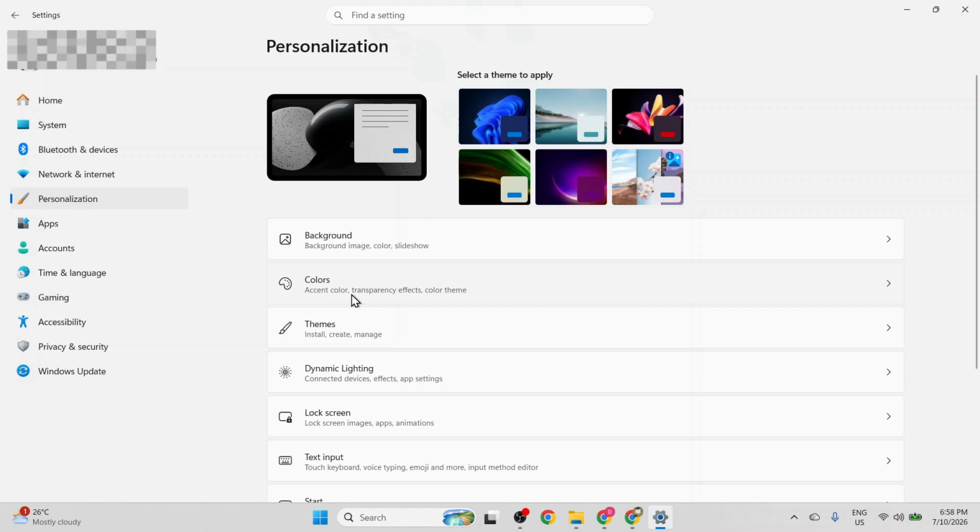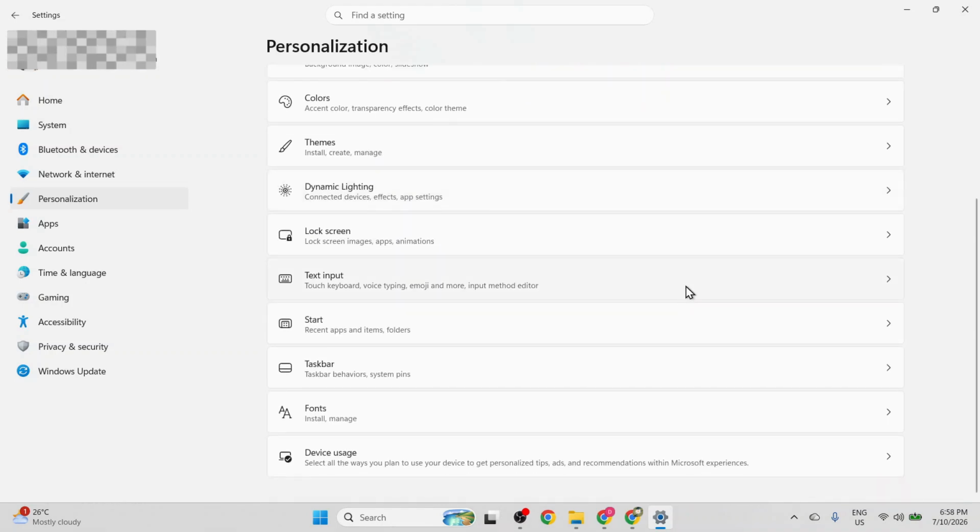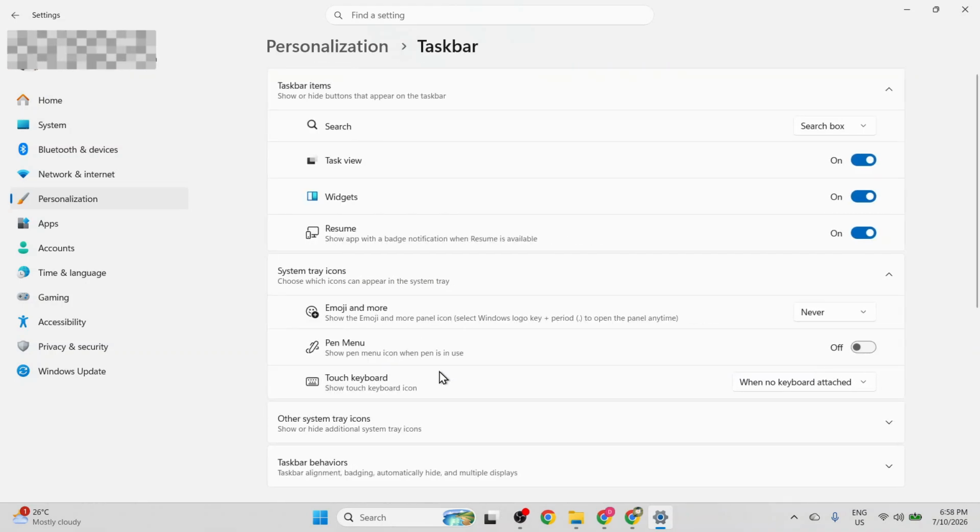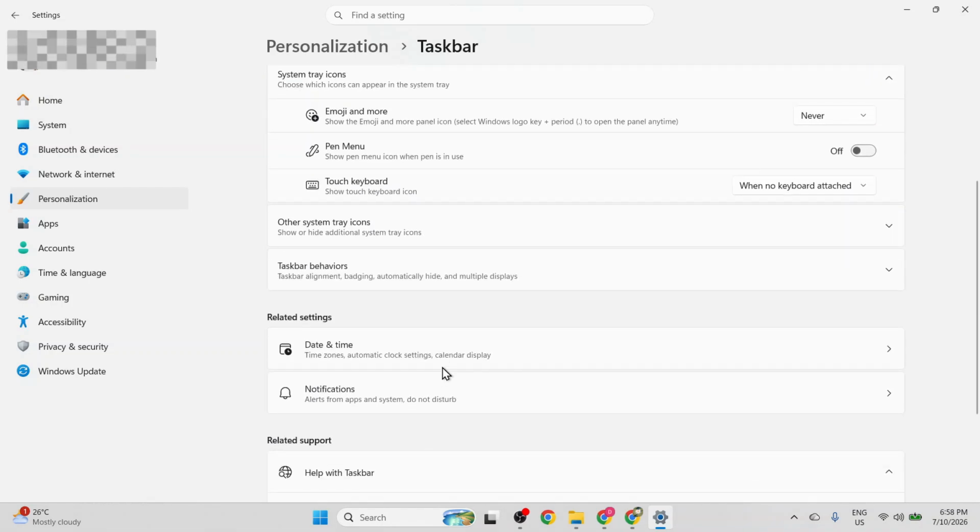Next, I look at the main settings area on the right and scroll down just a little bit. I am looking for the taskbar option, and once I find it, I give it a click. Inside the taskbar settings menu, there are a few different sections. I scroll down again until I find the specific section called Other System Tray Icons. I click on this bar to expand the full list of available applications.